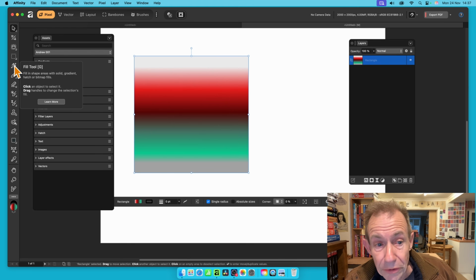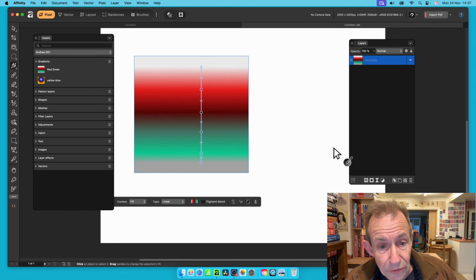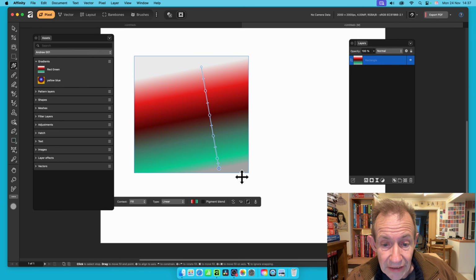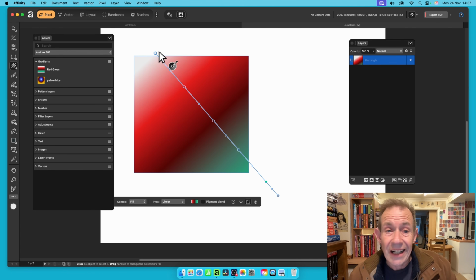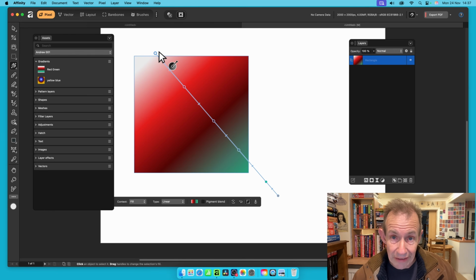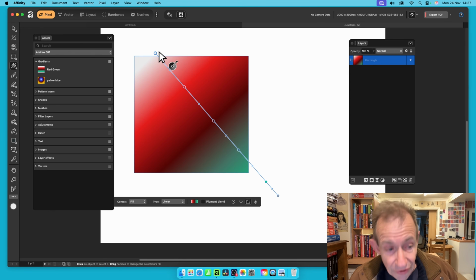You can also manipulate it. So let's go here to the fill tool, and you can see then like that, you can just drag this and move this around. And also what you can do, if you want, is very quickly add it to your swatches.